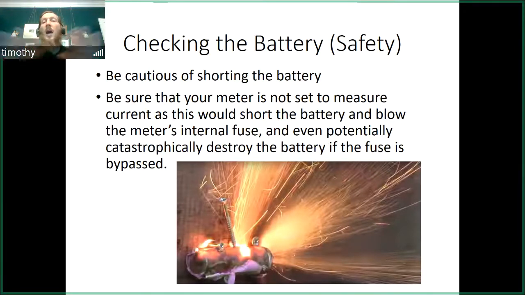Be sure you are not, let me repeat again, not set to measure current, as this would short out the battery. So make sure that when you are going to check your battery, you are set to measure voltage. Because otherwise, if you're set to measure current, it would short the battery. It could burn out your battery, your power supply system, whatever you're checking, and also possibly the digital multimeter.